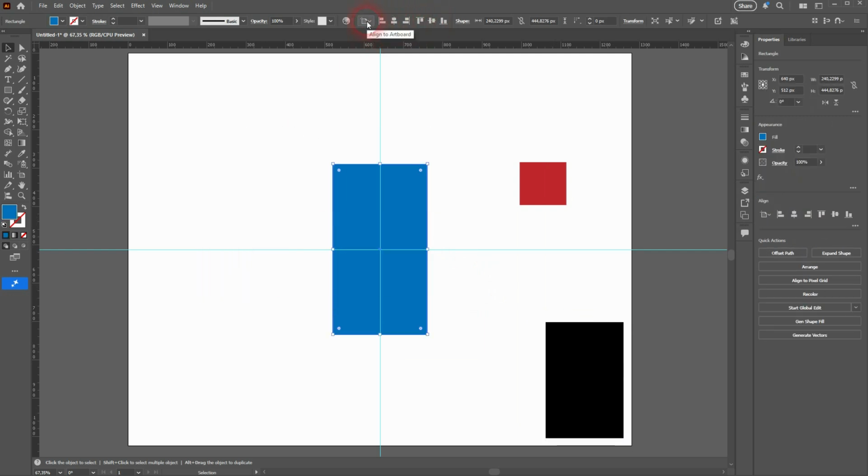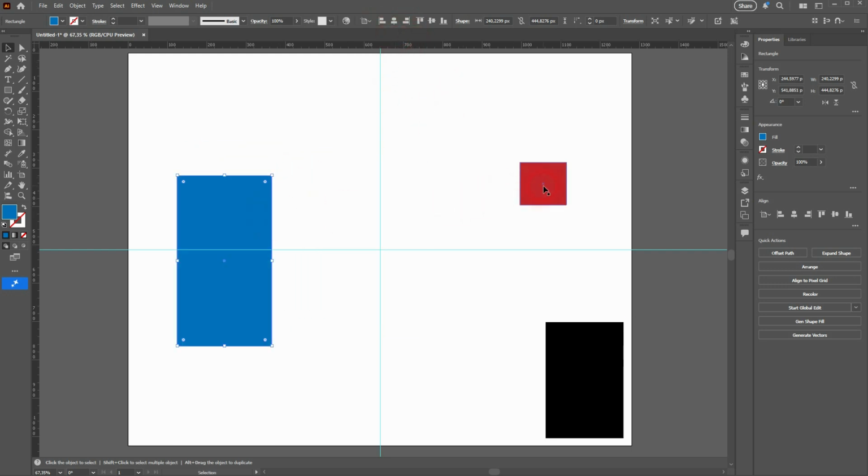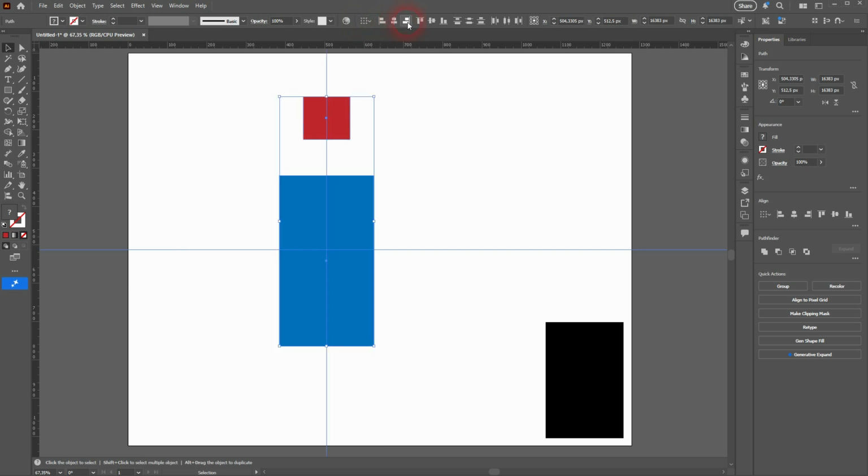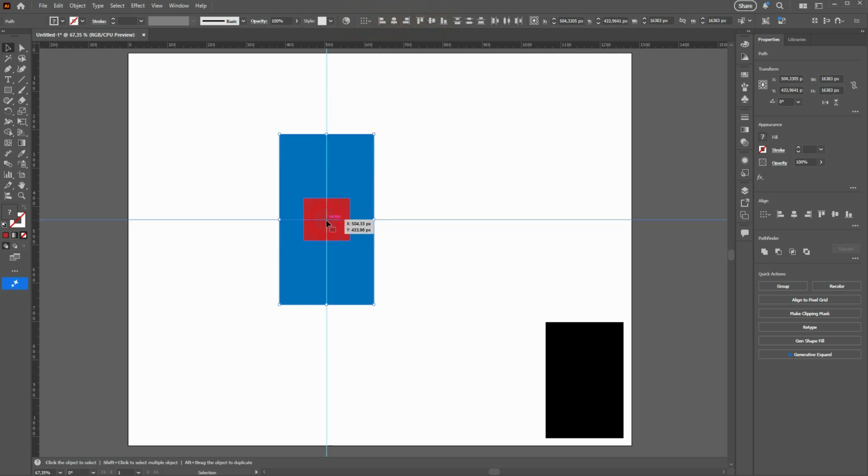But right here, where it says align to artboard, when you hover over it, there are two more options. There are align to selection and align to key object. Let me select these two, and now we use align to selection. And this also repositions my guides, but you can see this is not the center of the artboard anymore. This is now the center of what we had selected.